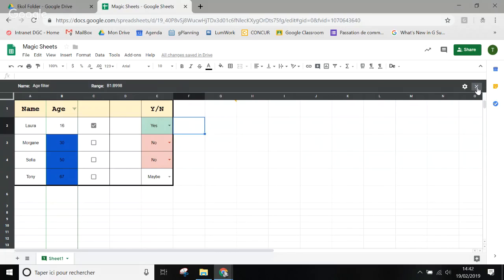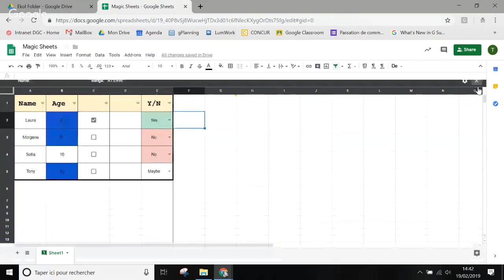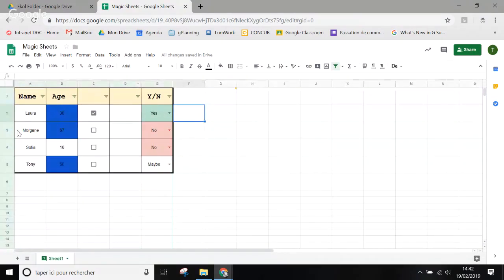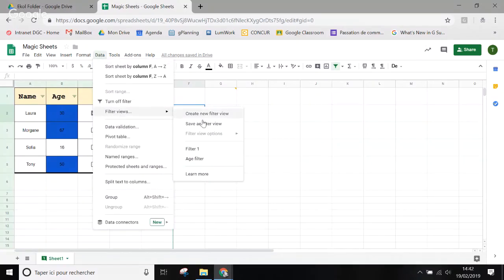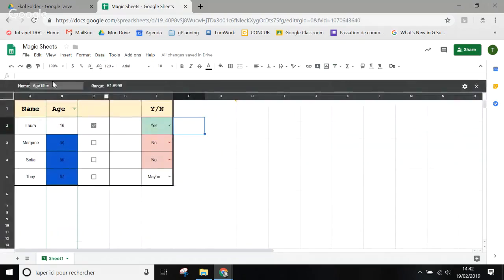If I click on the cross, then I go back to the initial file, right? If I go back to data, filter views, I can see that here I have this filter one that is useless now. And I have age filter. If I click on age filter, I have this age filter that is now up. Everybody else can actually access the age filter.